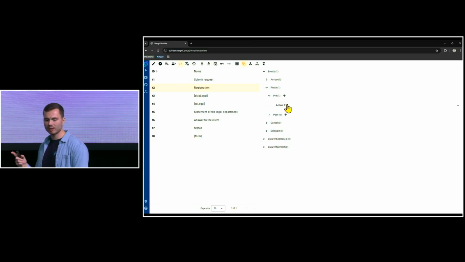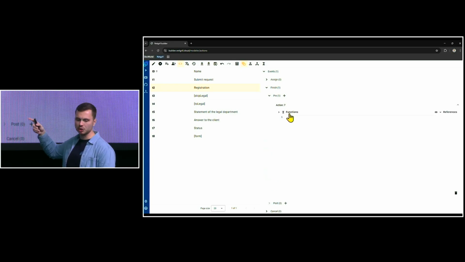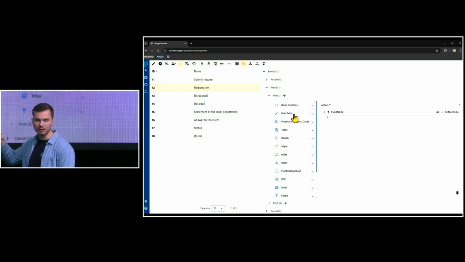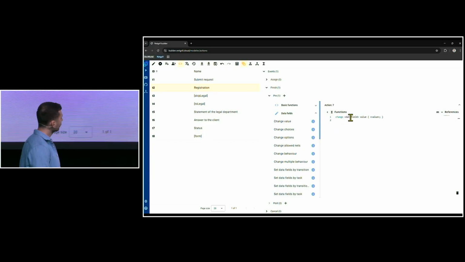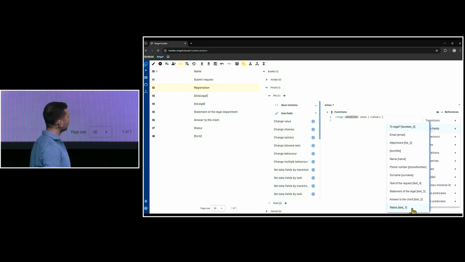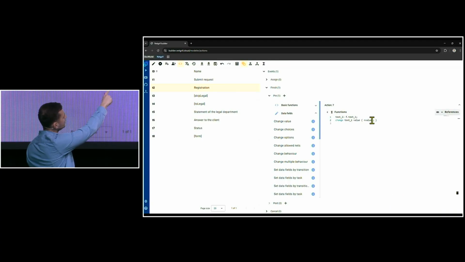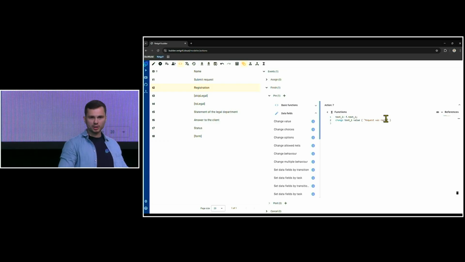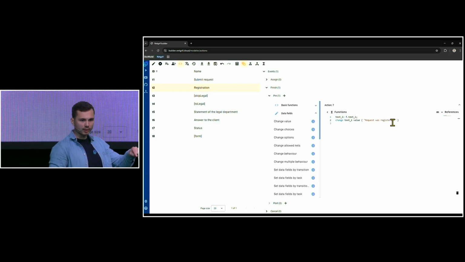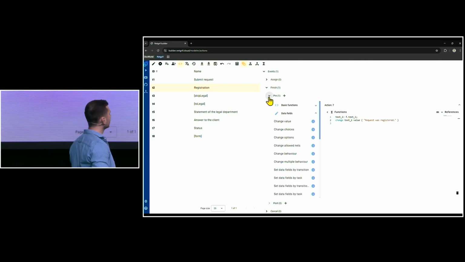One function is on the pre-event, on the pre-phase of the event finish. And here, I'm just changing the value. That is our pre-made function. I'm changing the status field to say that the request was checked by registration. Simple as that. On the form, there was that task called status, and there will be a text field that will be changing when somebody clicks submit to finish the task.